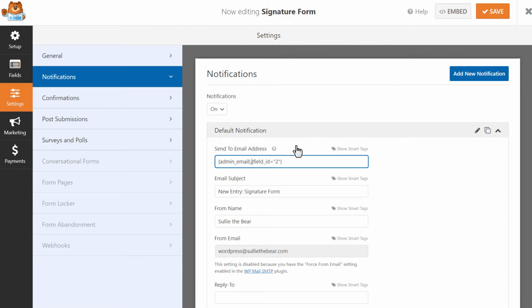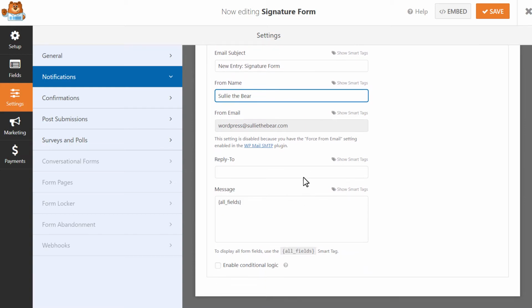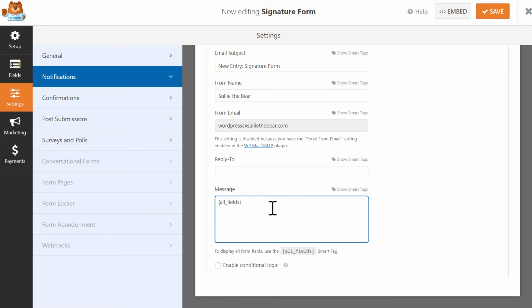Next, you can customize the subject line for the notification email, as well as the name that the email will say it's from. You can enter an email address in the Reply To field if you'd like for users to be able to reply to this email. Finally, in the message portion, you can include a custom message if you'd like, or you can leave it blank. The All Fields smart tag that appears by default just means that the message portion of this email will contain all of the filled-in fields that the user submitted in your form.